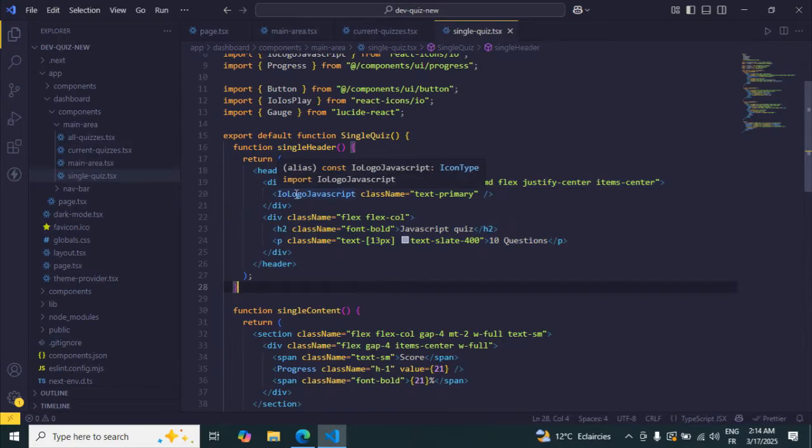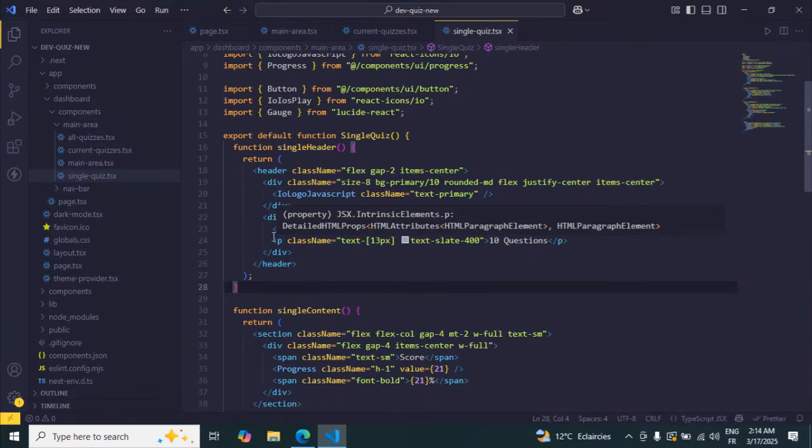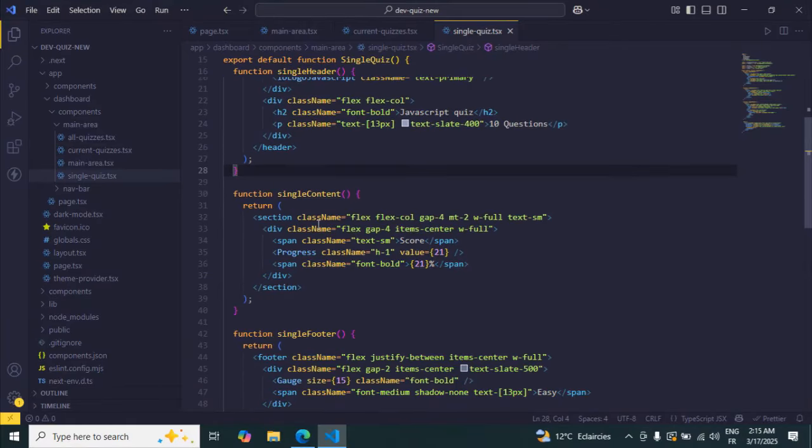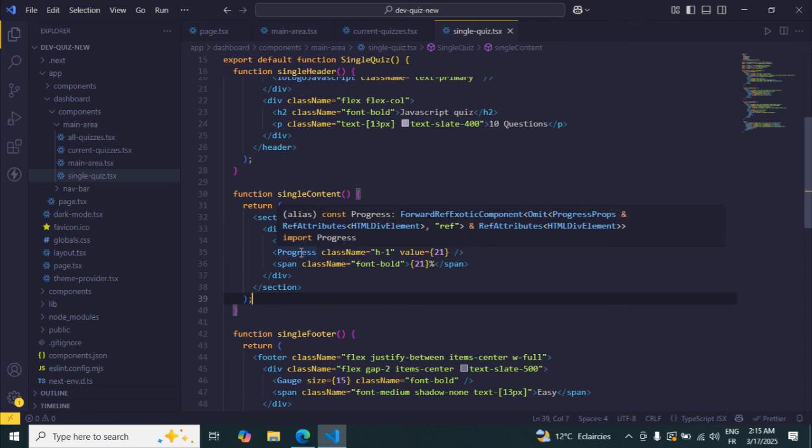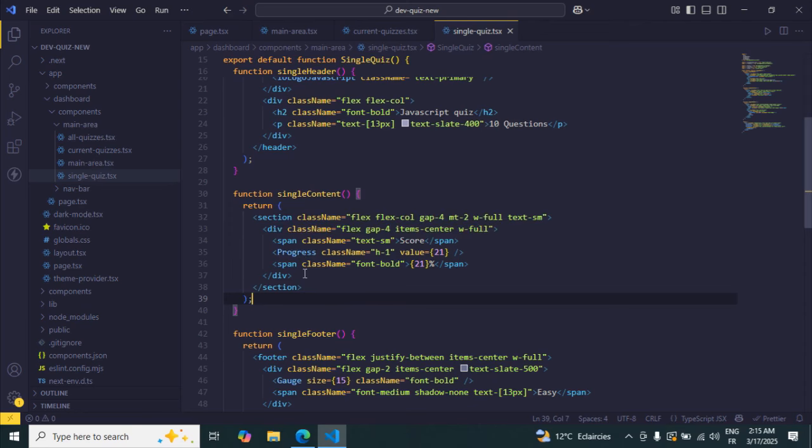So as you can see, we're having the icon that is wrapped inside this div, and also we're having the name of the quiz and how many questions inside this div. So now we can go to the single content. What you are going to show in here is only the score span, the progress component, and the span to be able to show the percentage.